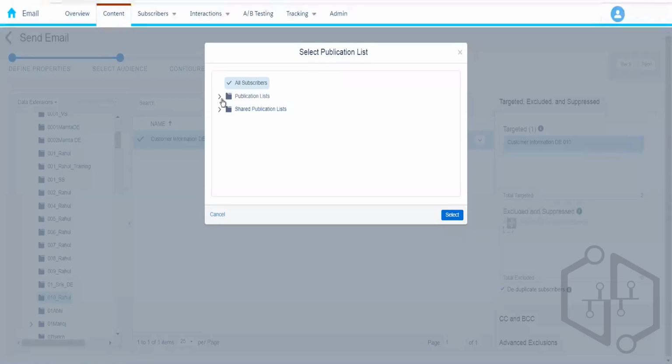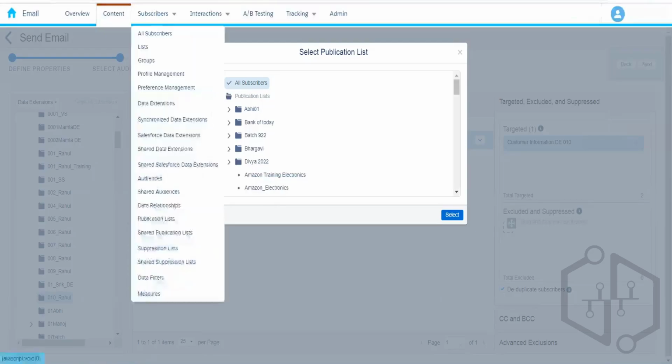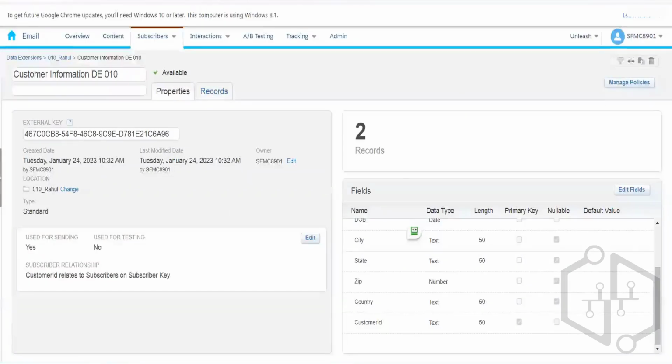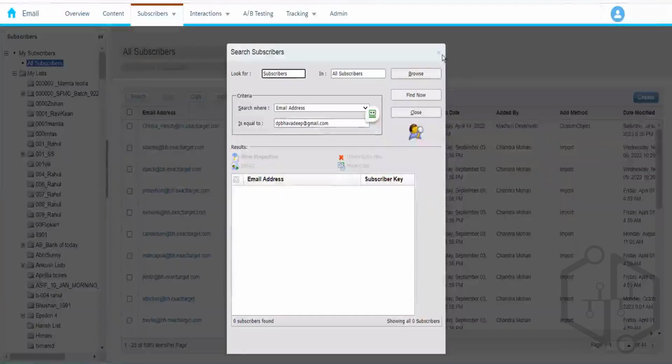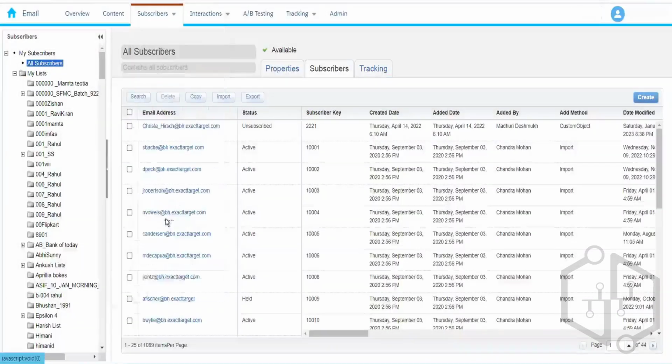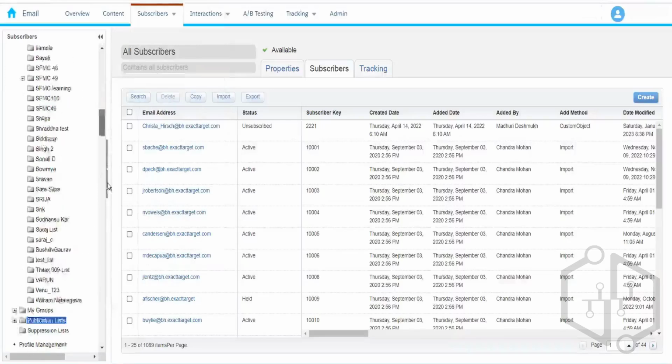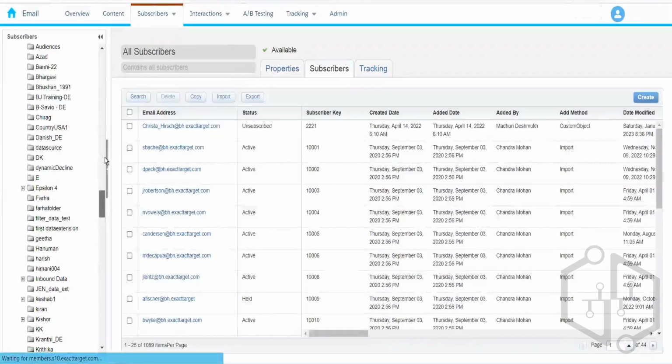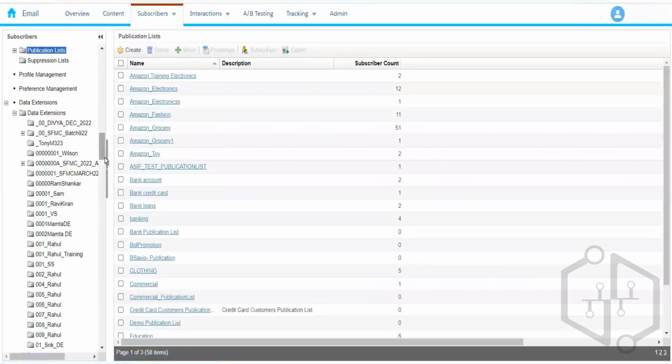So when we choose this data extension as a target audience, here we can choose the publication list. Here we have many publication lists created. Let me show you. The creation of a publication list is very simple. We just have to click on the create button and give the name, and that's it, right? So let's say we have this Amazon electronics.